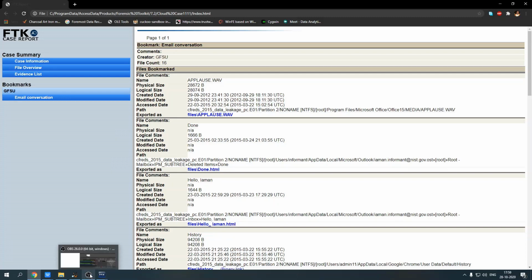I think this is enough for this session, and in the next sessions we are going to apply all those functionalities on the case, and then you can get a more clear idea.